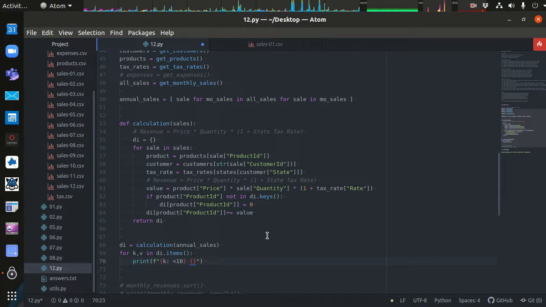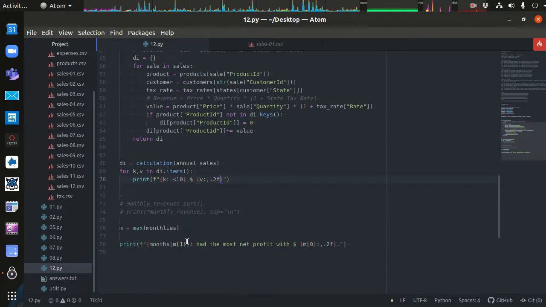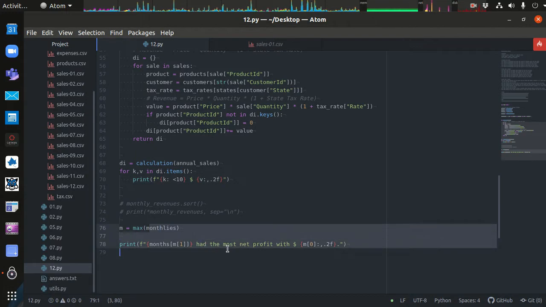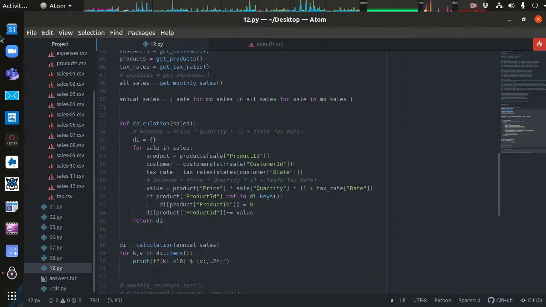So we've got the key and then the value here. So the value is going to be a float, but we want it to look a little bit nicer. So we'll have a dollar sign, and we'll say we want to add commas and round to 2 floating point decimals. Right, and so we'll just do that to start with. We'll comment this out, and we'll see what we have for number 12.